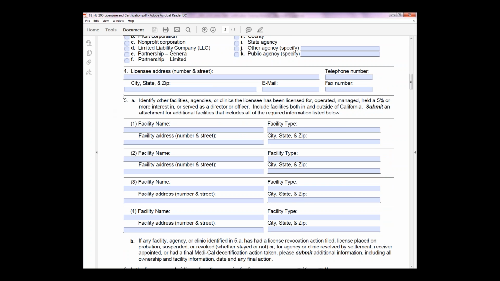If anything's pending as far as like an email or fax number, that's fine, but we would like that information prior to your initial licensure and certification survey.